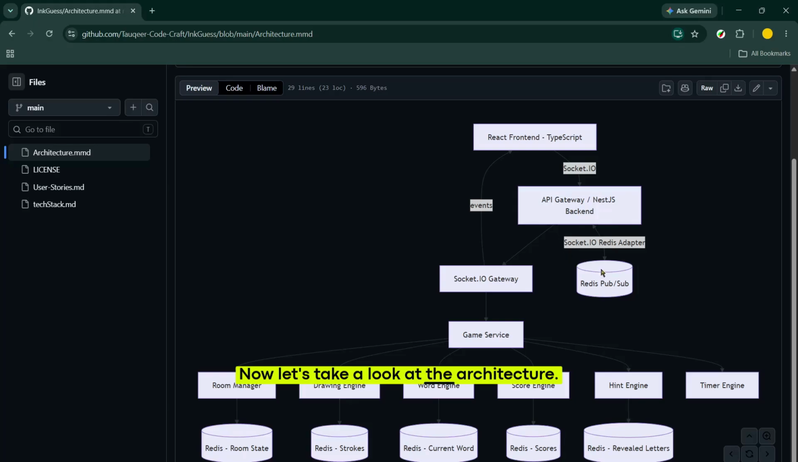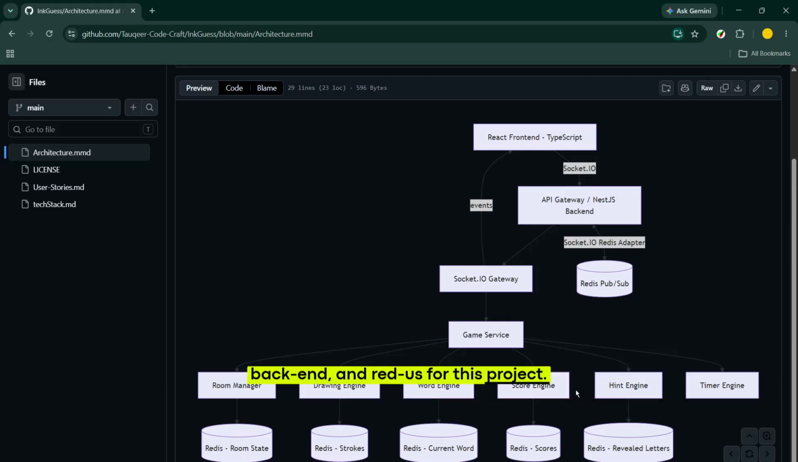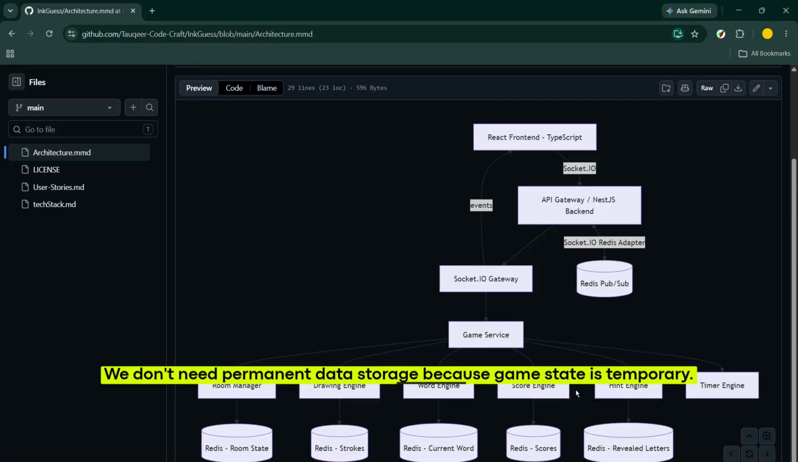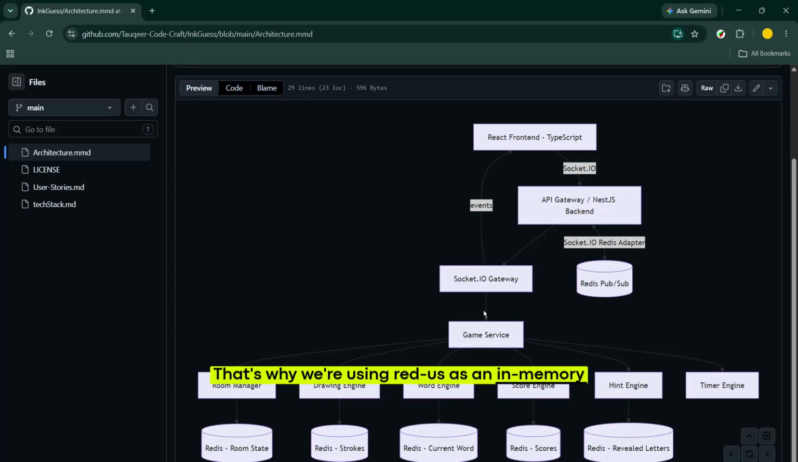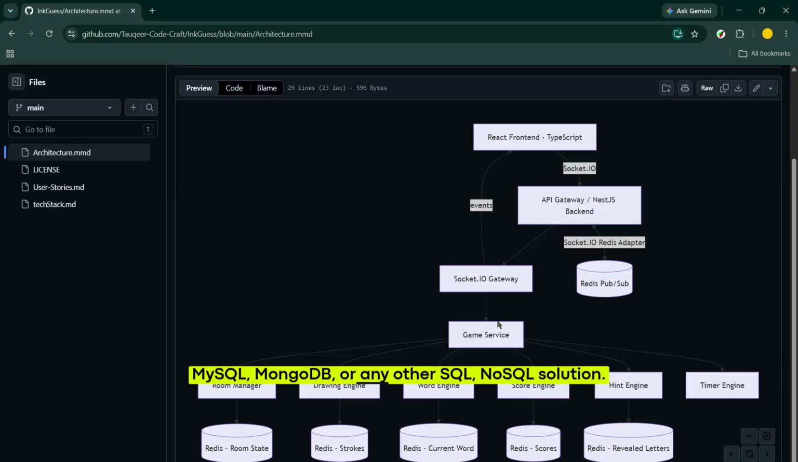Now let's take a look at the architecture. As you can see, our system consists of three primary components: front-end, back-end, Redis. For this project, we don't need permanent data storage because game state is temporary. That's why we're using Redis as an in-memory data store instead of introducing a persistent database such as PostgreSQL, MySQL, MongoDB, or any other SQL or NoSQL solution.